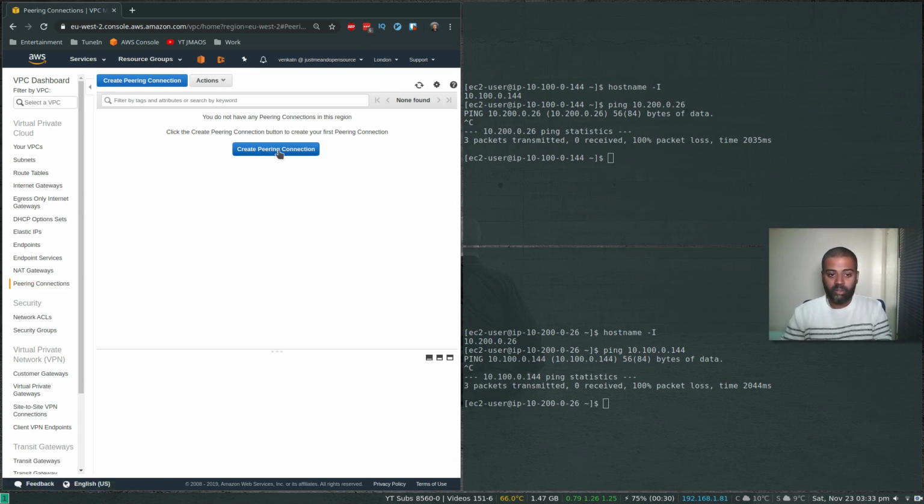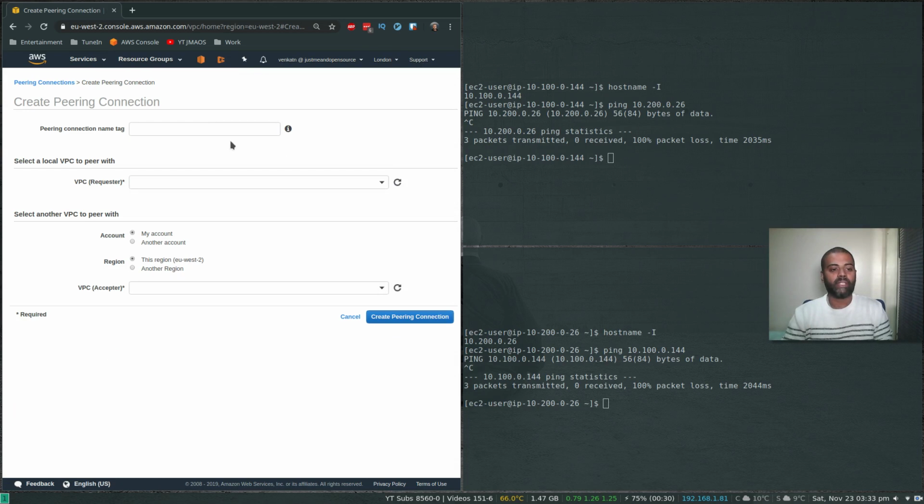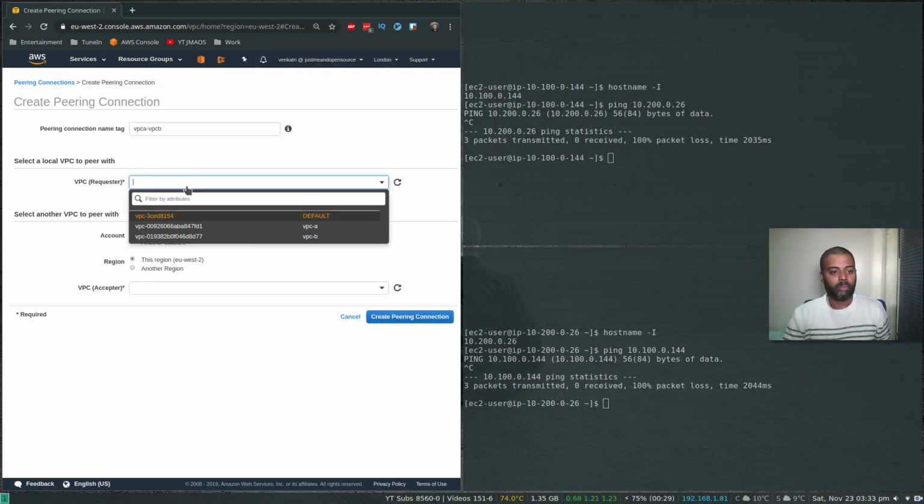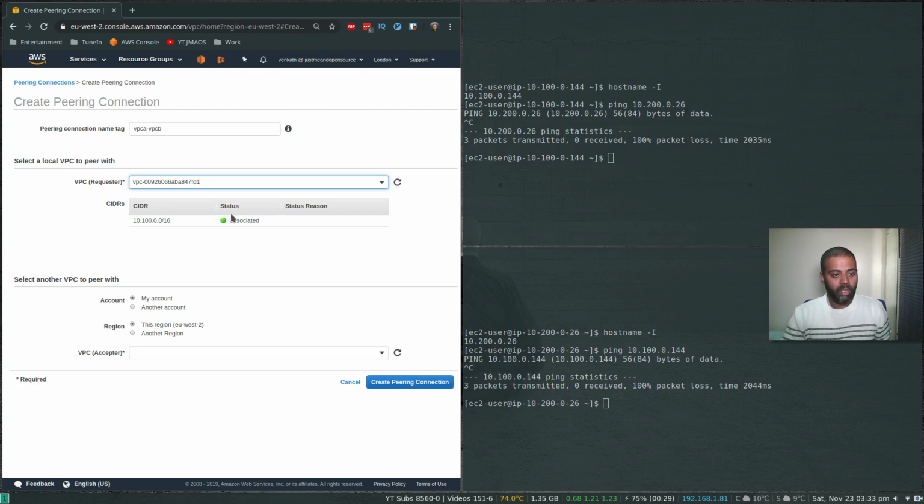Peering connections, create a peering connection. It says give it a name. I'm going to call it VPC A to VPC B, something like that. Select a local VPC to peer with. So I'm going to choose VPC A, and it automatically populates the CIDR, which is 10.100.0.0/16.